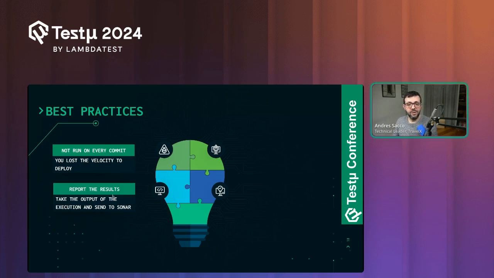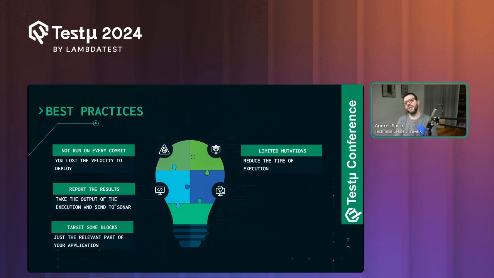Check the results. Try to take the report and push it to Sonar. Check everything, whether the report makes sense or not. Reduce the blocks of execution, as I showed you. Exclude some classes that don't make sense, the entities, the exceptions, and many other things. Limit the mutation. You can, with Gregor or Descartes, limit the number of mutations for each method or class that you want to execute.